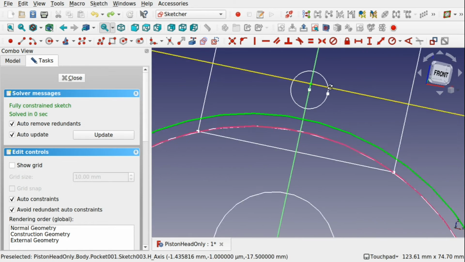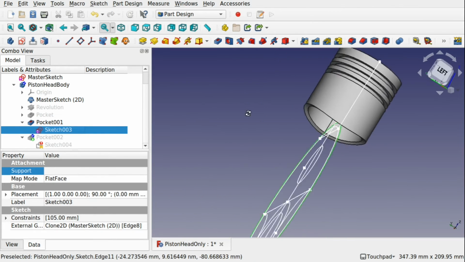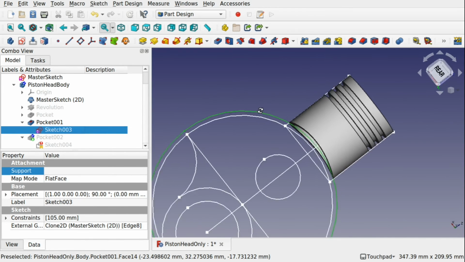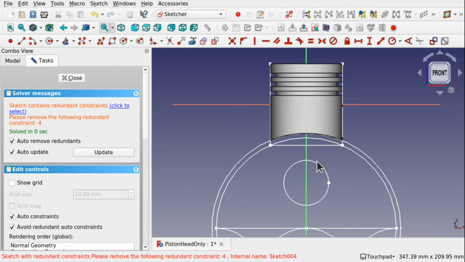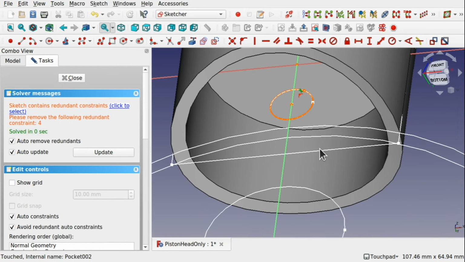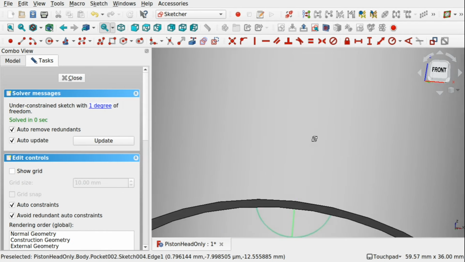I can see we've got a problem with the sketch underneath this circle here. Looks like the constraint has gone. Let's close that. Got our circle there, which I'll use for the pocket, which is already taken. Let's just double click this sketch and see what's going on here. Please remove the following redundant constraints. Click to select, and we'll hit delete on that. And that's fixed that.